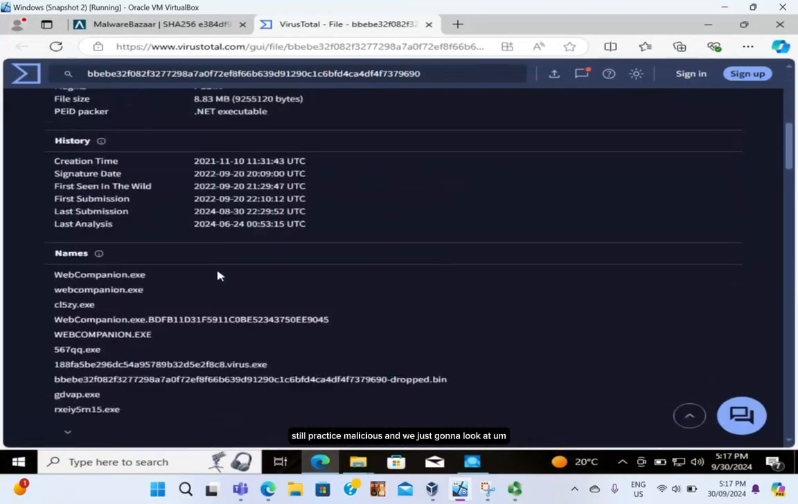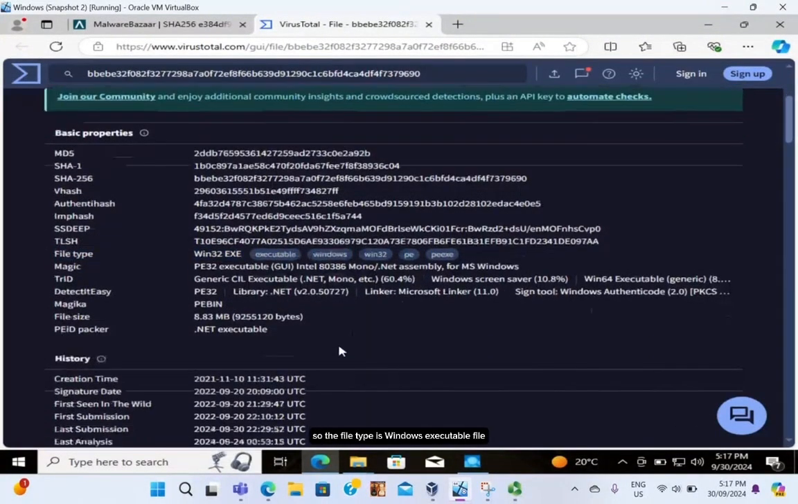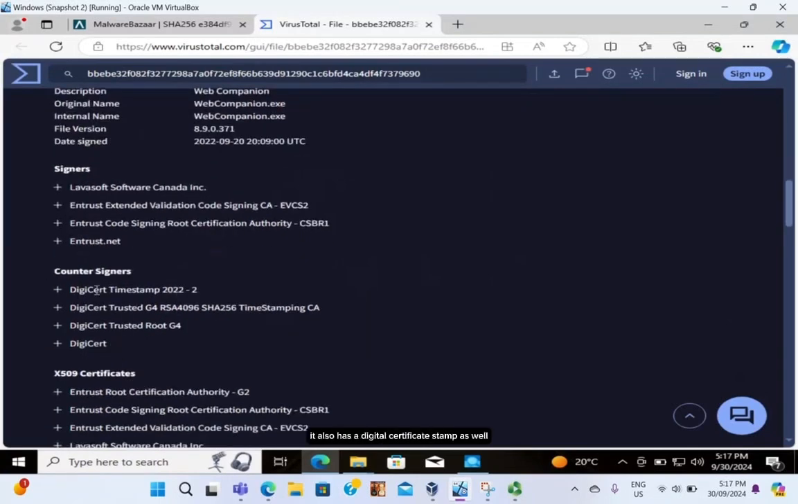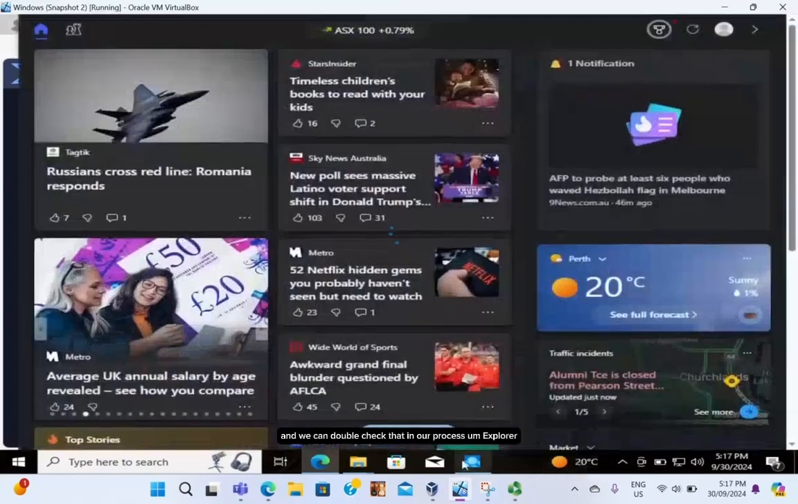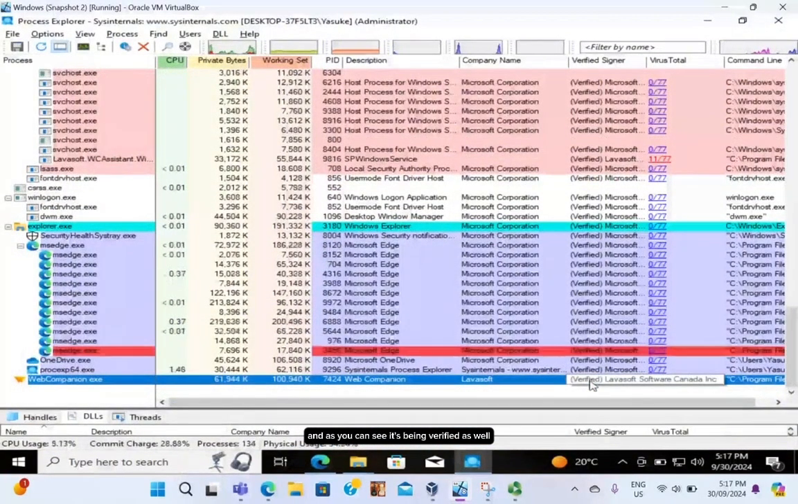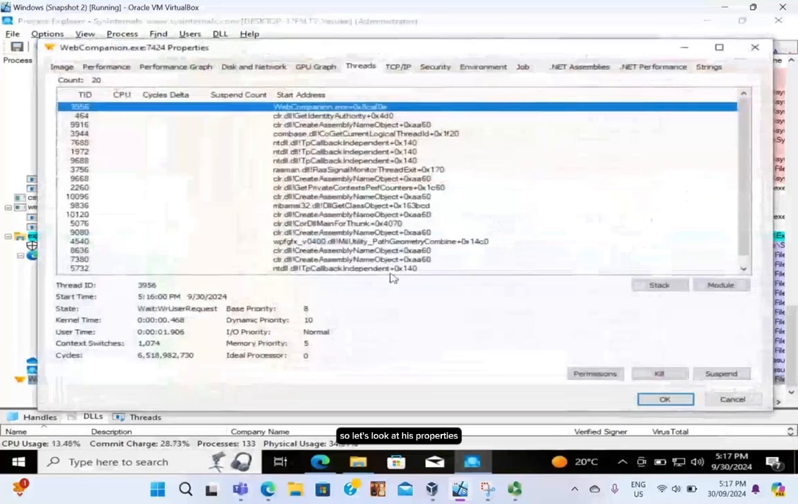We're just going to look at the details of it. The file type is a Windows executable file, and it's signed by Lavasoft Software Canada Inc, just to make it look more legit. It also has a digital certificate stamp, and we can double check that in Process Explorer. As you can see, it's being verified as well, which is quite interesting, because if we only looked at the image signature, they could easily get away with it without us checking VirusTotal. So let's look at its properties.